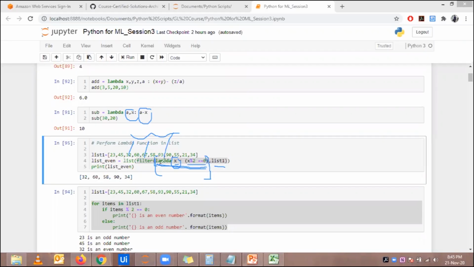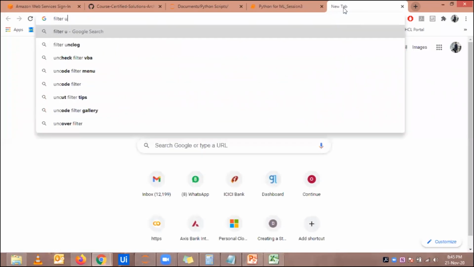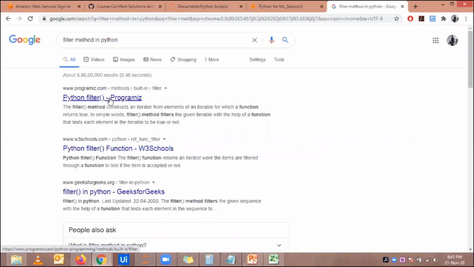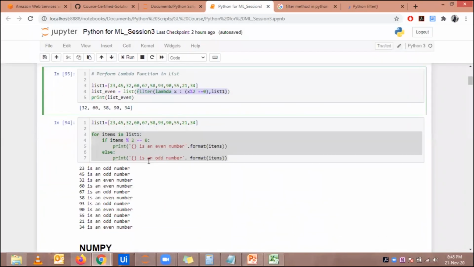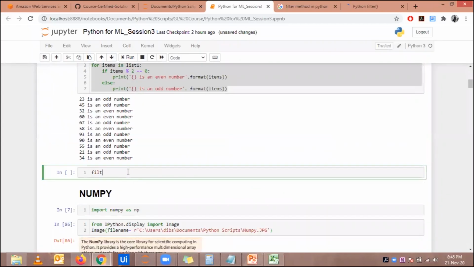Now I have to use this lambda inside a filter function. Let's see what a filter function takes in Python. Filter method in Python. Or what else you can do here is, I think that will also work. I can open it here and I'll say filter.help.